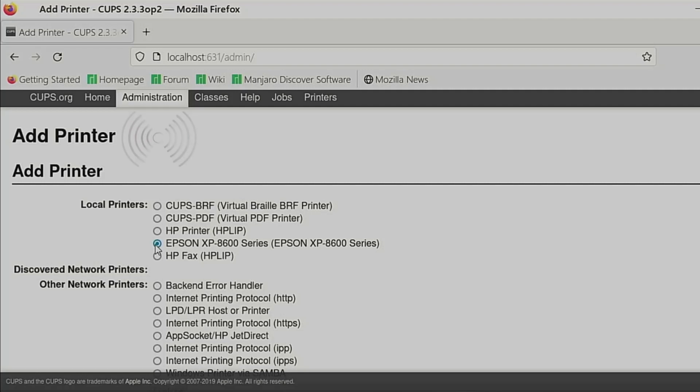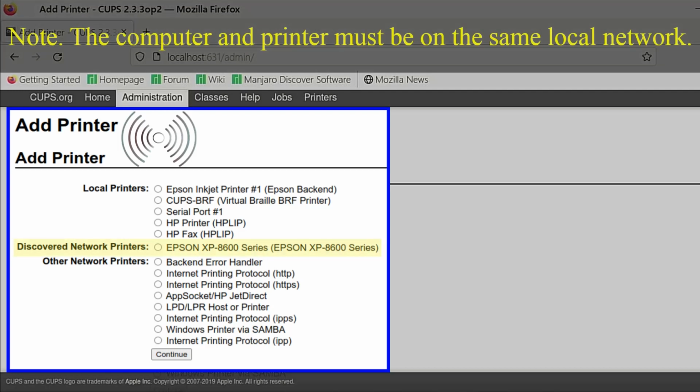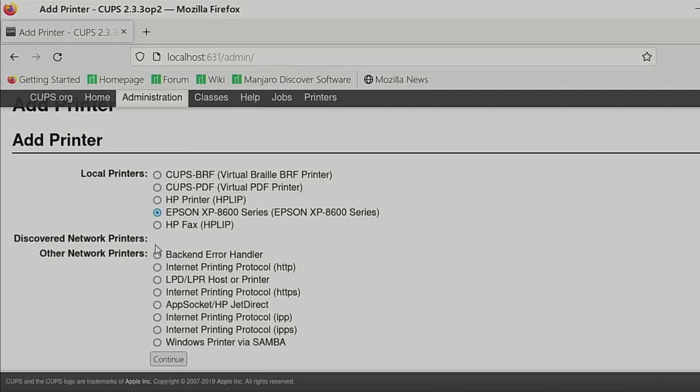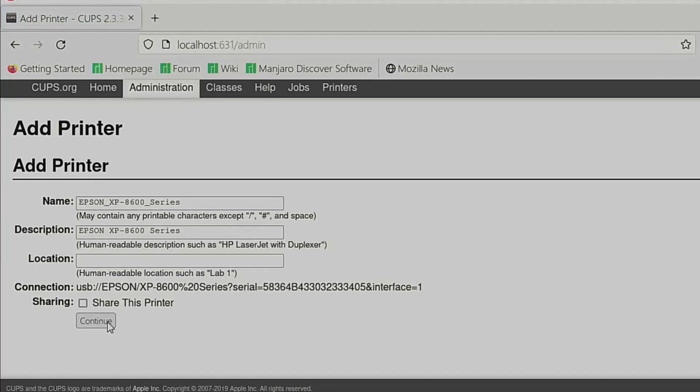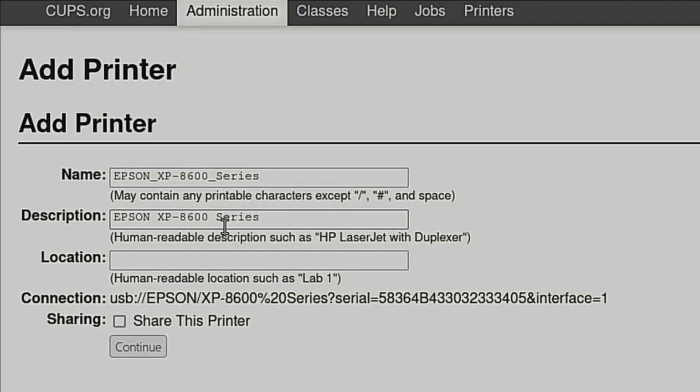Alternatively, if your printer is wireless and connected to your wireless network, you should be able to select it from the Discovered Network Printers section as shown on screen. And then if we scroll down a little bit, we're going to click on Continue. If you're happy with the automatically generated names, you can leave them. I tend to leave the description and then change the name to something simpler. Optionally, you can enter a location and then decide whether or not you want to share the printer. I'm not going to do that, so I'll just click on Continue.